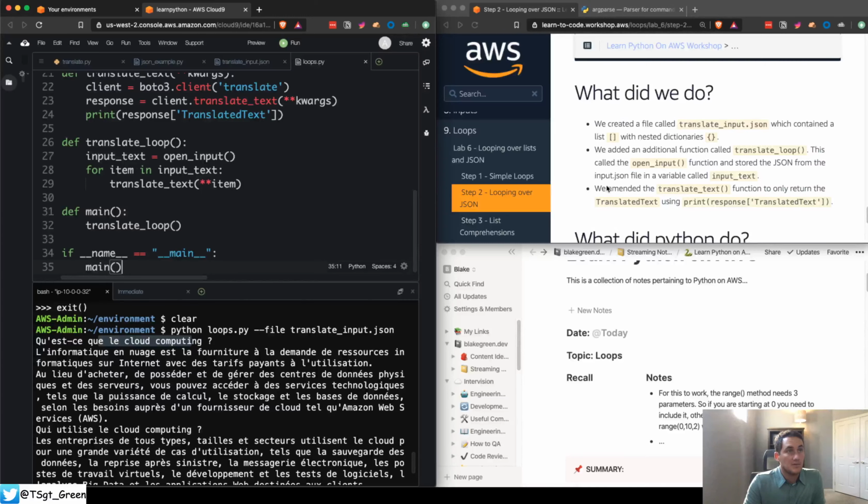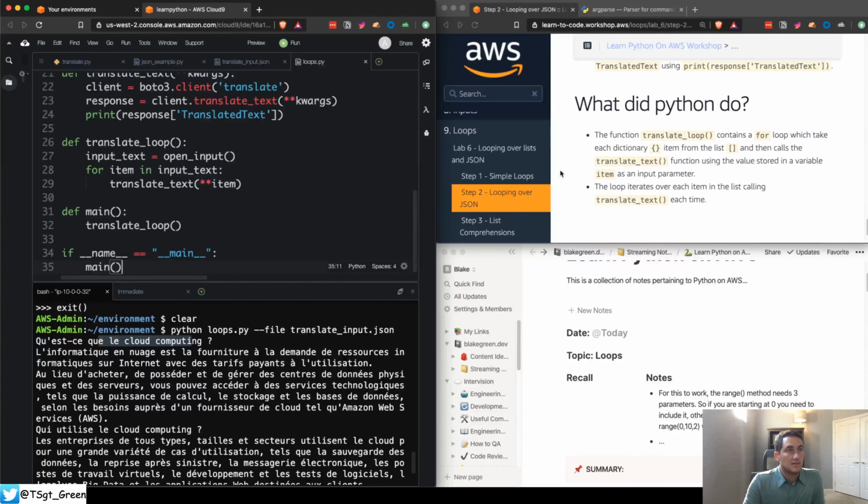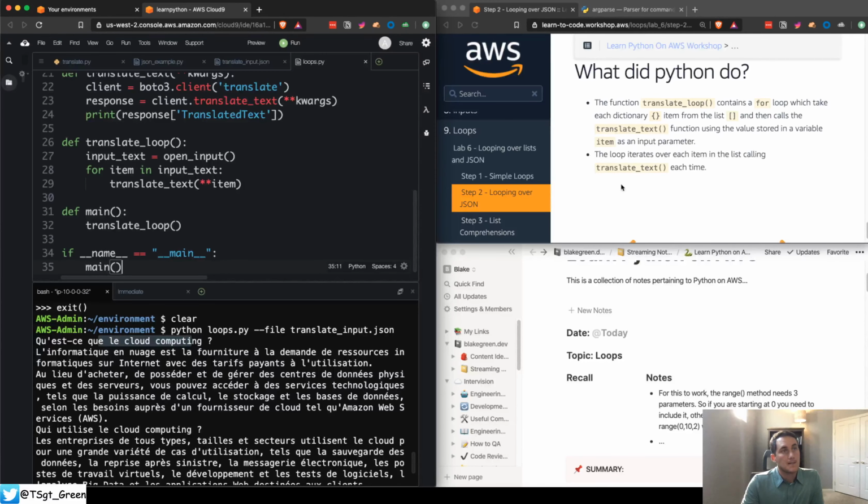Basically recapping what we just did. The function translate loop contains a for loop which takes each dictionary item from the list and then calls the translate text function for the value stored in the variable item as an input parameter. Cool.